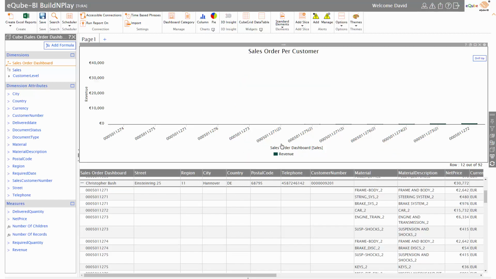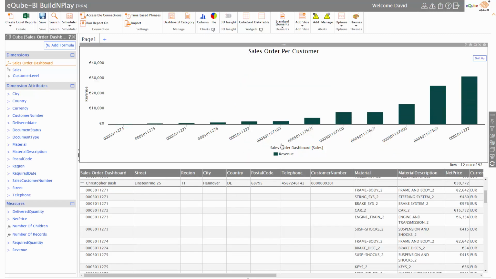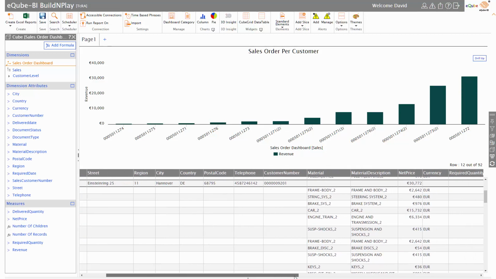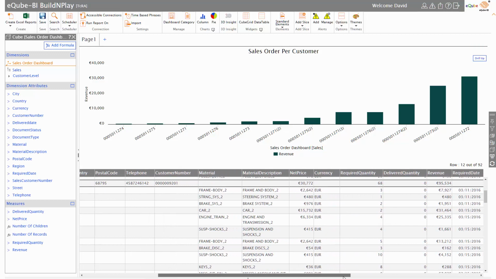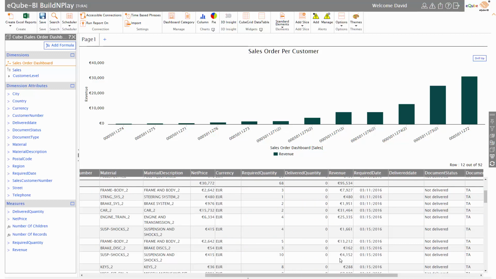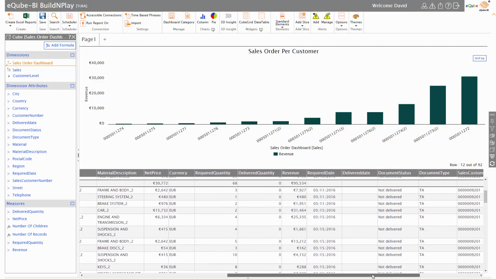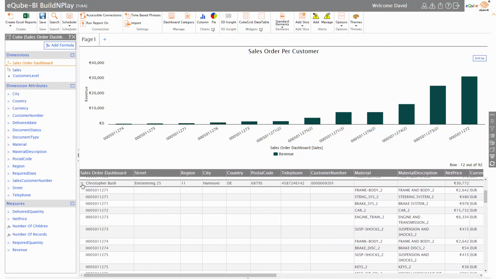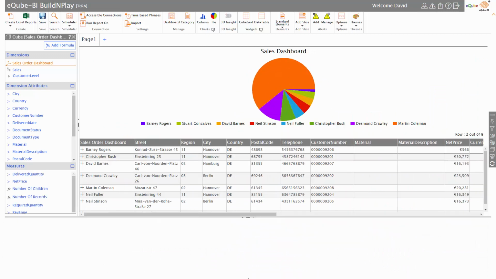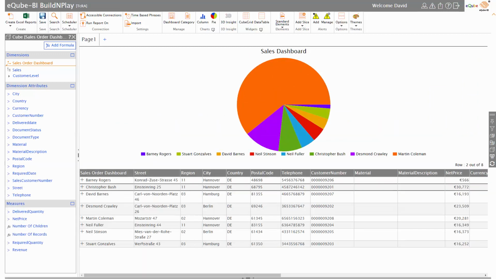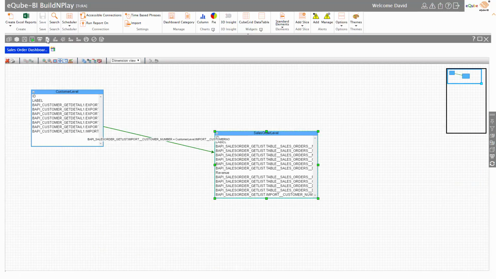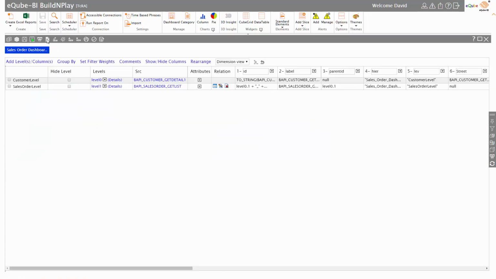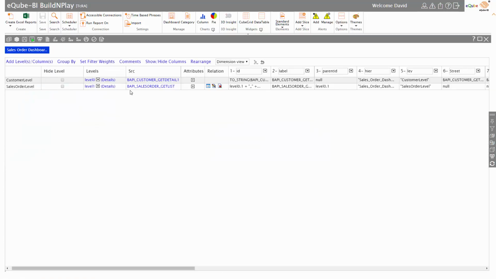If you drill down and click on the plus sign, you would see all the sales orders related to each of the customers, say Barney Rogers or Christopher and so on. So let's go back and look at the view, but this time let's take a different perspective of the cube that we had created earlier. Earlier we had used what we call the semantic view, and what you see here is a tabular view of the same information that we are about to fetch from SAP.